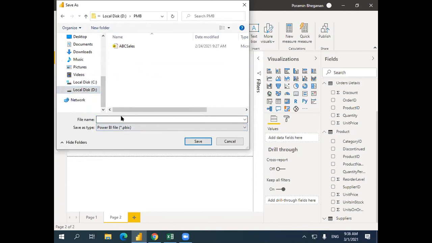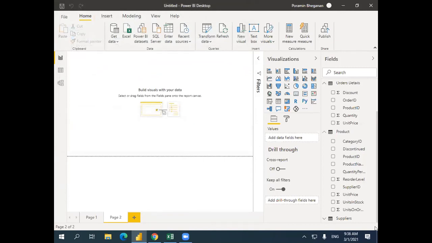Then I name this file ABC sales new. If you have saved it already, you don't need to have the word new. Just that.